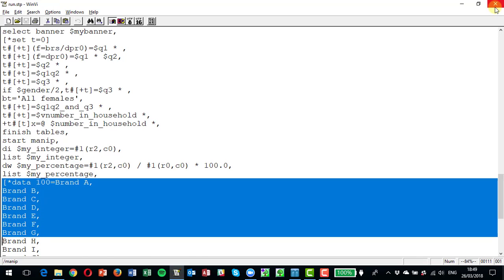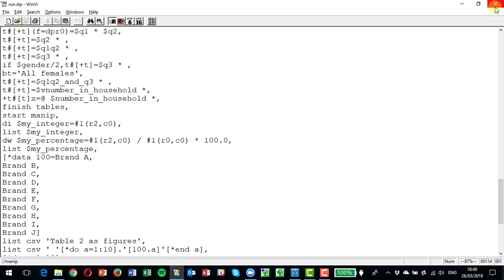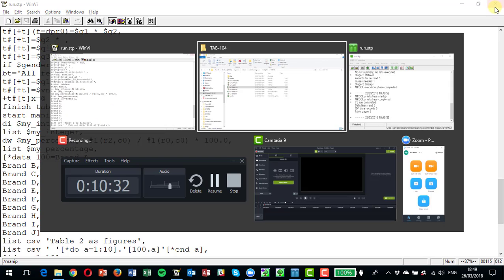So I'm first of all defining a data statement that's got my text. So that's called data 100 and that picks up the 10 text. First of all, I'm going to list CSV, that piece of text I want at the top there that says table 2 as figures. Then I want to list the headings, which are the 10 brands. If you remember, that table was brand A to J by brand A to J, so I want to list the headings. I'm listing a blank cell first of all so that it indents it by 1.